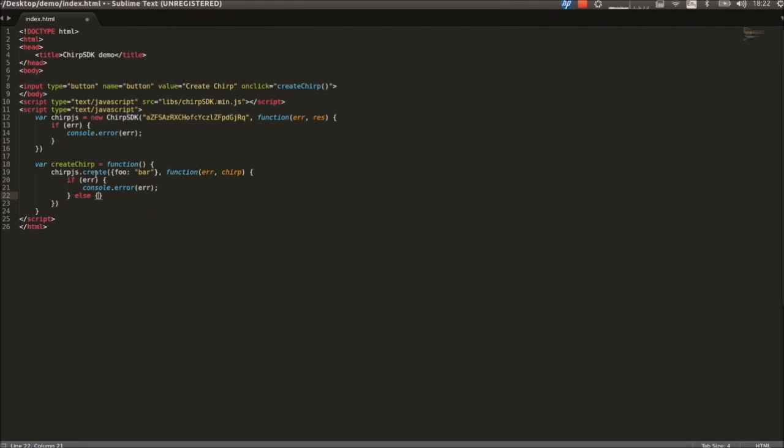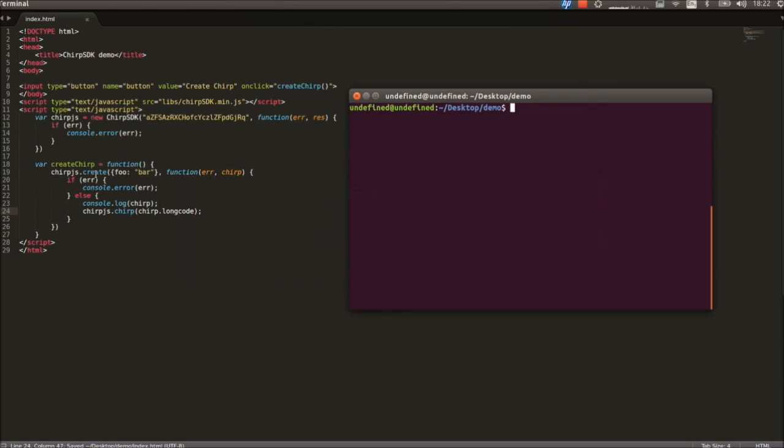Next, we'll print chirp in console to see what we get, and then we'll use chirp method to play the long code. Now let's start a web server, and as we said, we're gonna use port 3000.